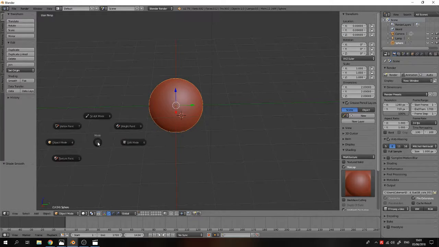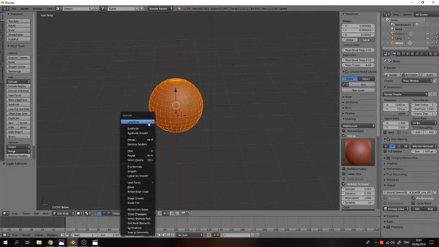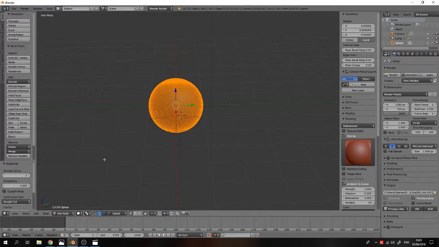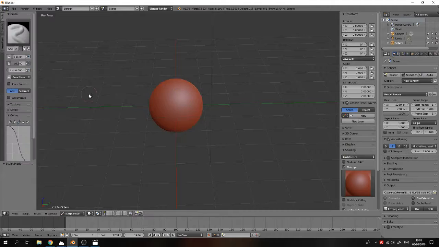By pressing Tab and 6, I'm going to go into the mesh edit mode, press W, subdivide smooth, W again, subdivide smooth, so it's plenty of mesh to work with. I'm going to press Tab and go back into object mode, make sure it's on smooth again, and then Tab and 8 for sculpt, just to make sure everything's right here as well.